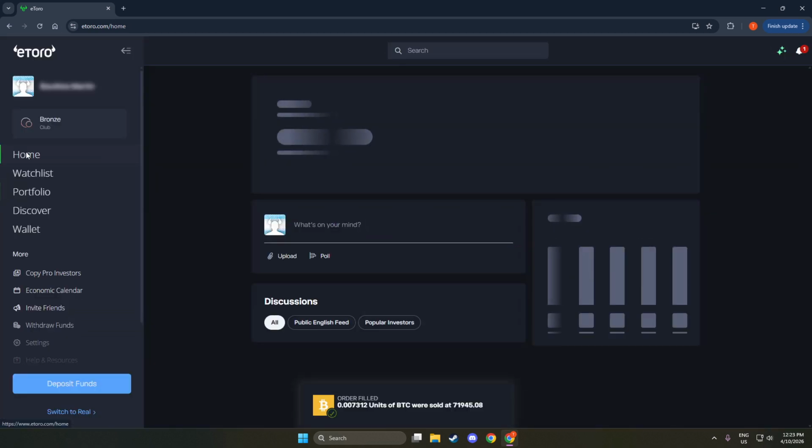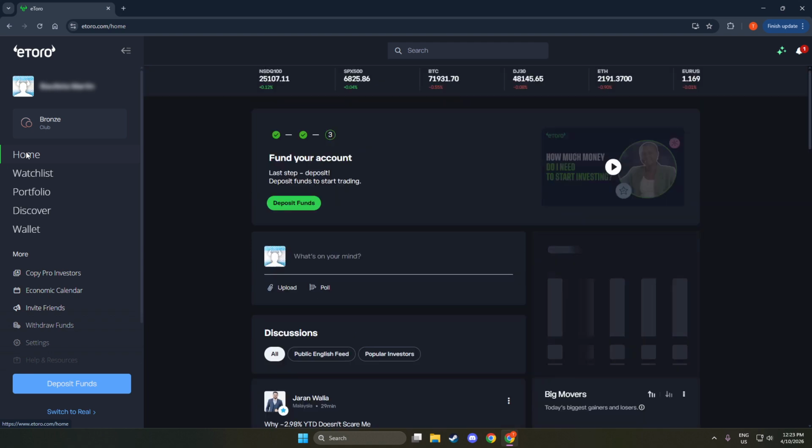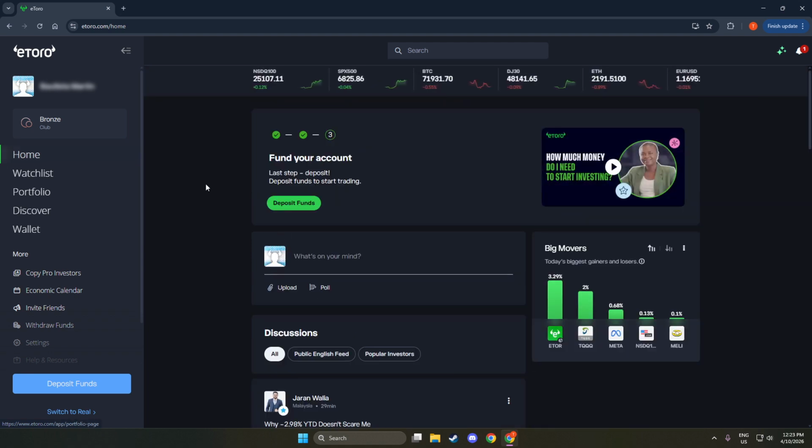That's the full process. Go to Portfolio, find Bitcoin, open the position, hit Close Trade, choose your amount, and confirm. You've successfully sold Bitcoin on eToro.